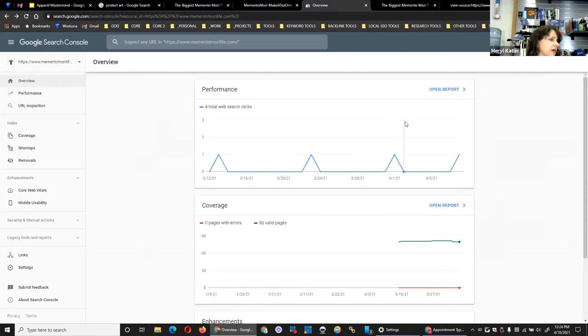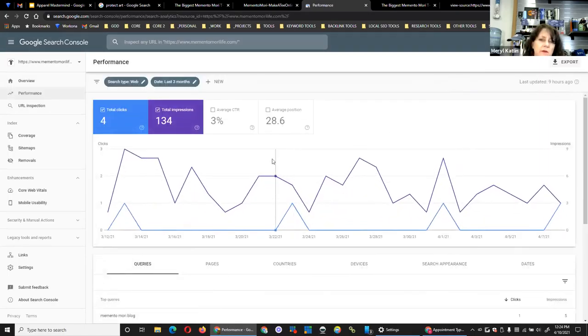So after adding her, that's why we only have about one month of data. But you see how many clicks she got? She actually got 4 clicks. If you want to see more information, you open here. This is how many times Memento Mori actually made it onto Google: 134. But of those 134, only 4 people clicked.